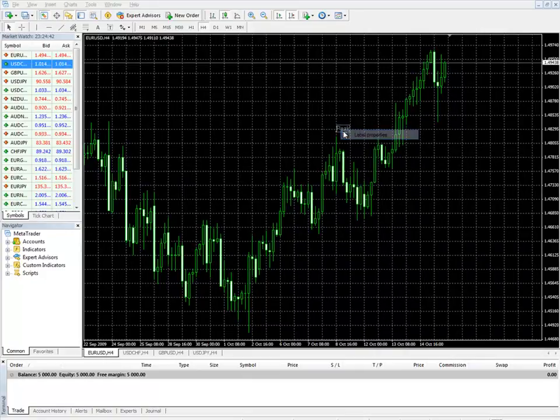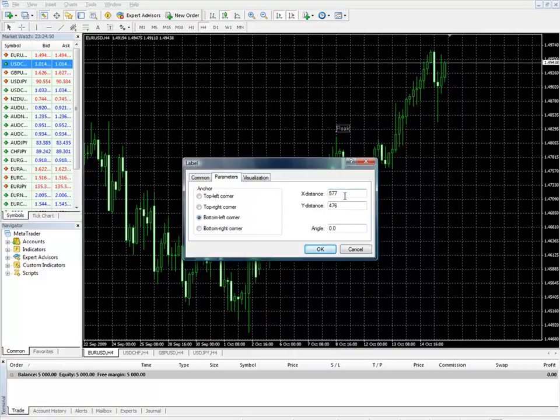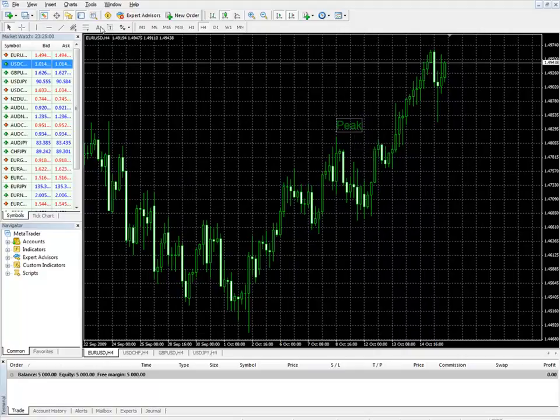And you can also change the properties of that particular label. Right here in parameters, you can angle it as well, X distance, Y distance, and you can change the name, the color, the size of the font. If you run it really big, no problem at all.